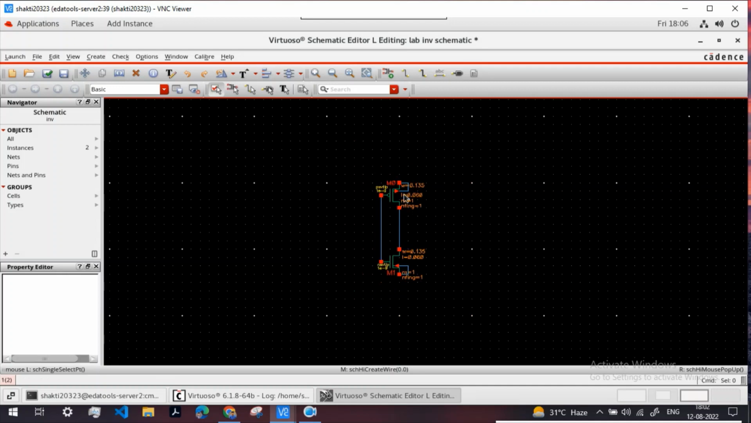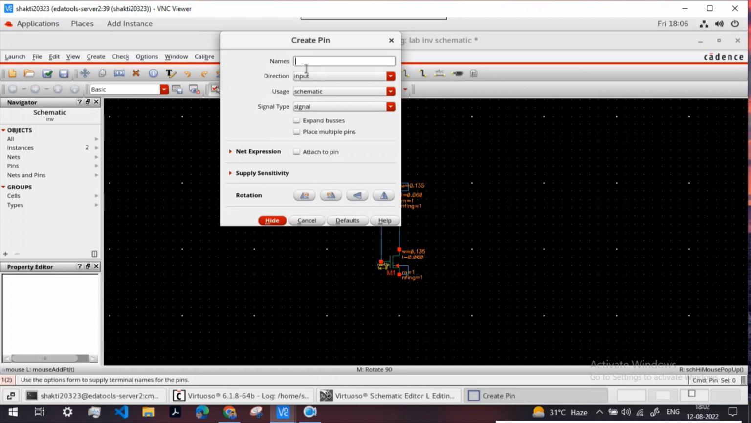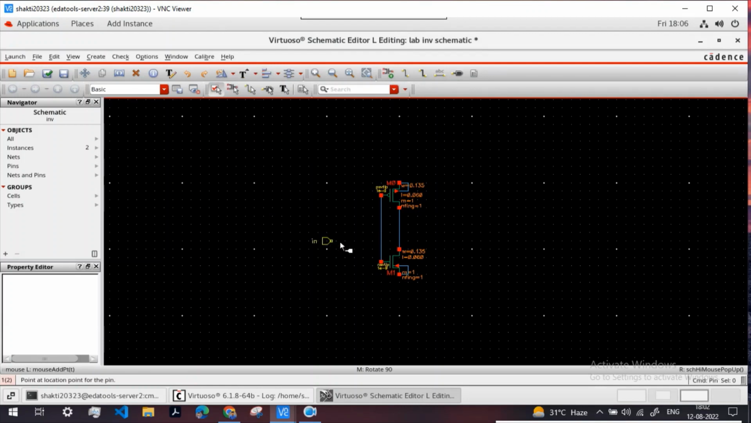And now we need to create the pins. To create a pin, either you go here to the create pin option, or the keyboard shortcut to create a pin is P. So we need to create two input pins, that is in and VDD. So I'll be making two pins. Once you do this, you'll see that the pin will be hovering with your mouse, and you can click wherever you want to place those pins.